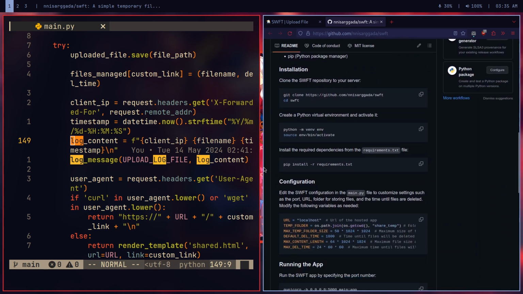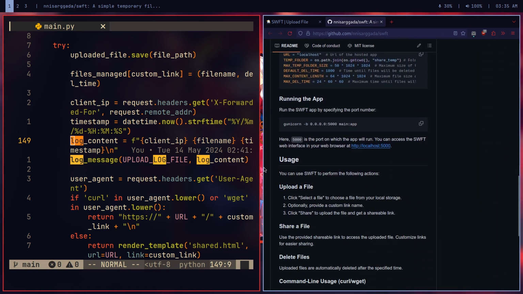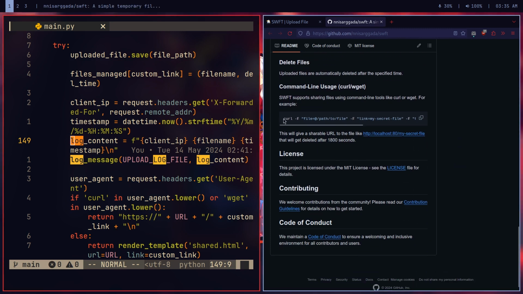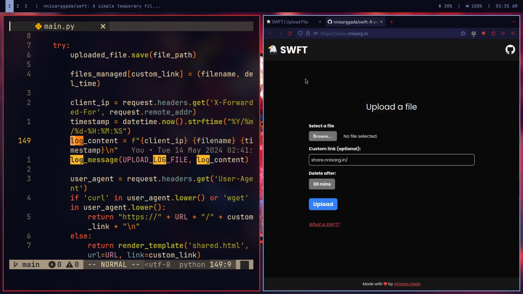So you can read through this, you can contribute, and you can self-host it also. This is how you use curl. You can use this curl command to share files directly from the terminal. I also have a bash script to do all of this directly, without having to type the entire link. But yeah, this is the website. Basically, users can upload here and then they can delete after. Just check out the project.